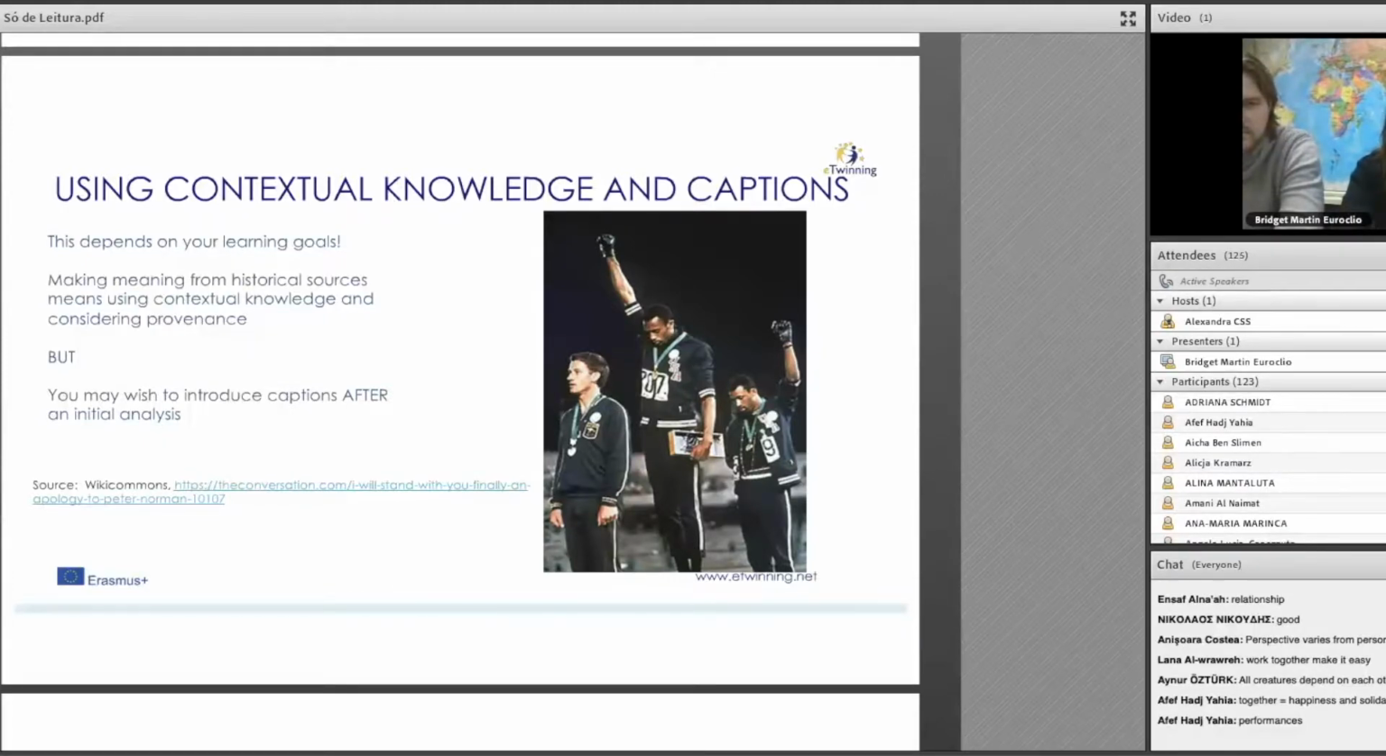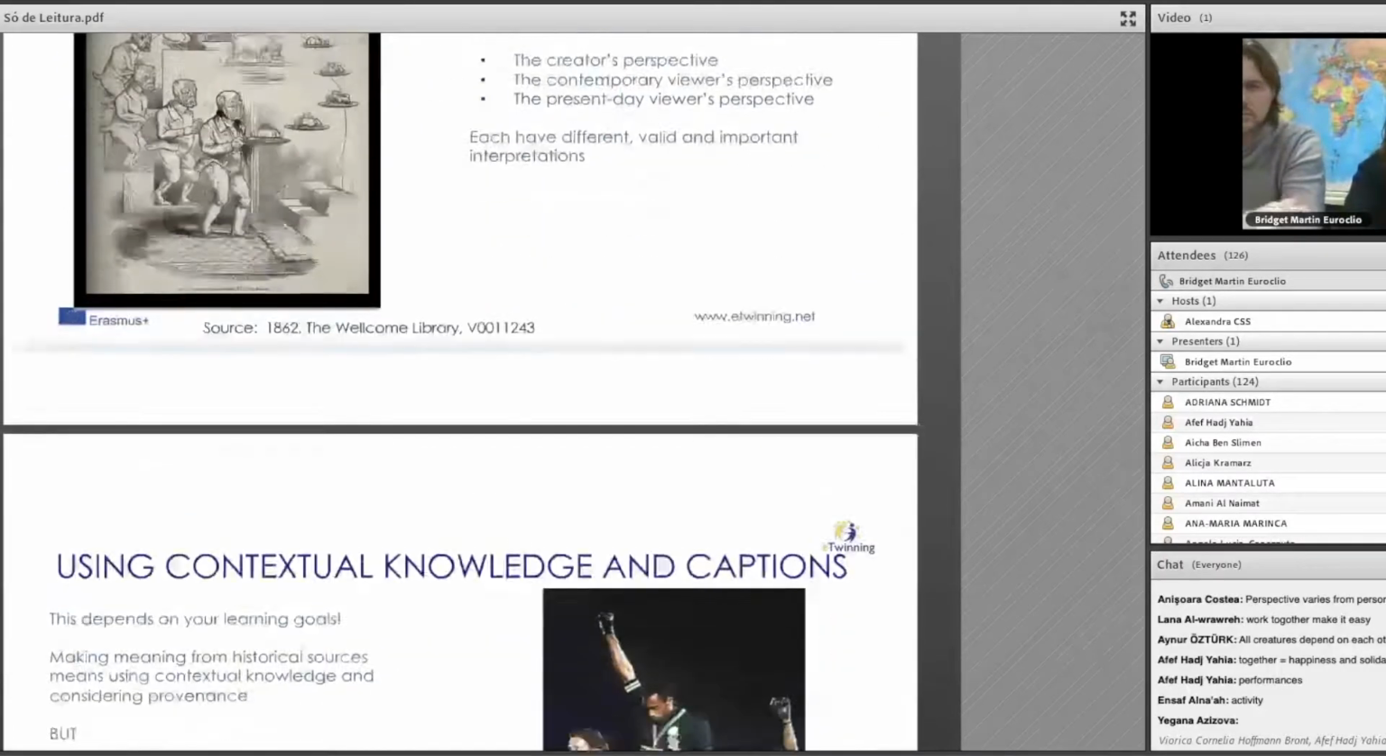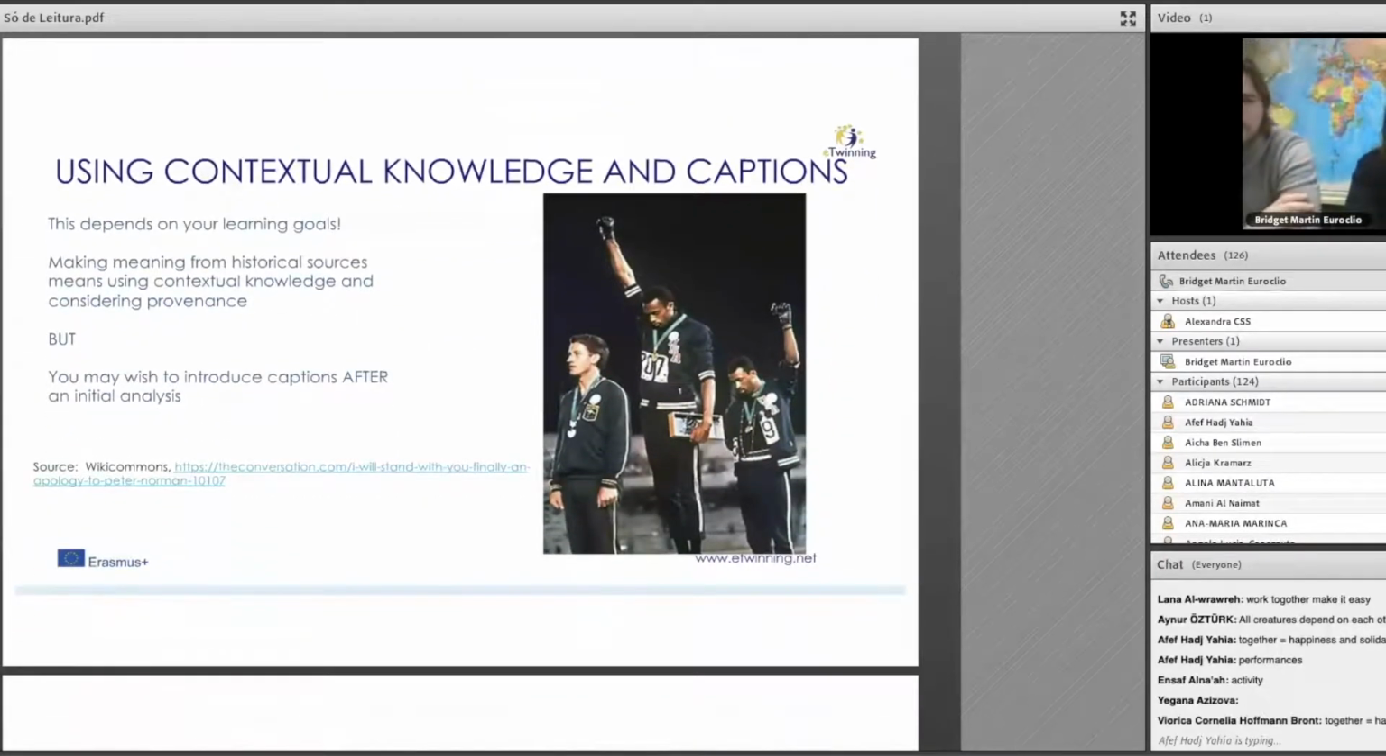The last general principle, and this applies particularly to history, that I'd like to speak about is using contextual knowledge and captions. Contextual knowledge is really important in order for us to gain historical understanding from an image. So students need to consider, for example, where the image came from, who created it, when it was created, what was going on at the time that it was created, all of these kinds of things. Also, are there particular symbols in the image that you would need contextual knowledge to understand? Now, most of this would hopefully be conveyed by your teaching in the classroom.